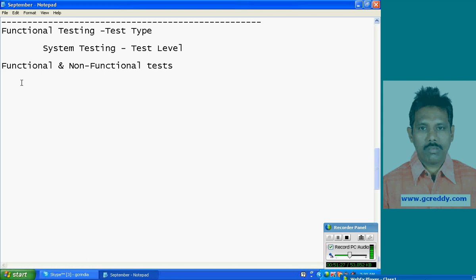Now tell me the relation between system testing and functional testing. Geeta, what is the relation between system testing level and functional testing? Which one is superior? System testing. Okay. What is the relationship between system and functional testing? Both can do functional testing.